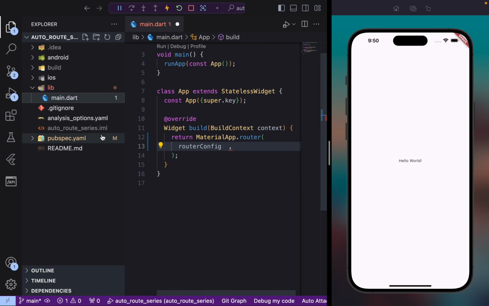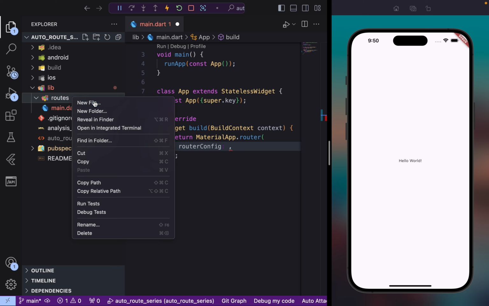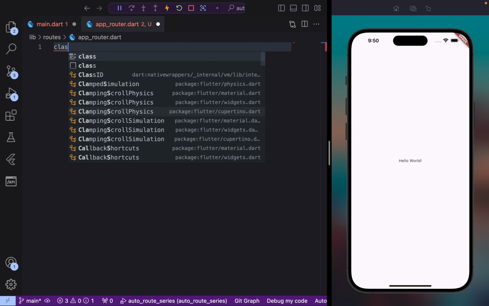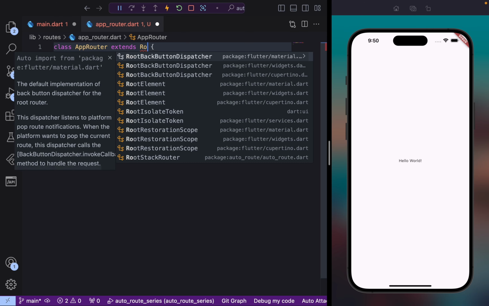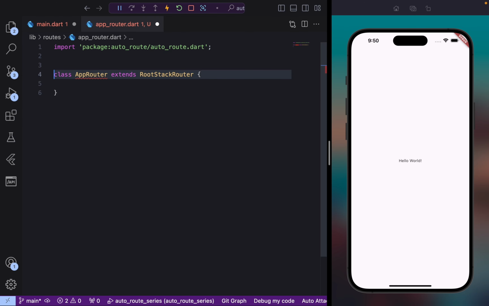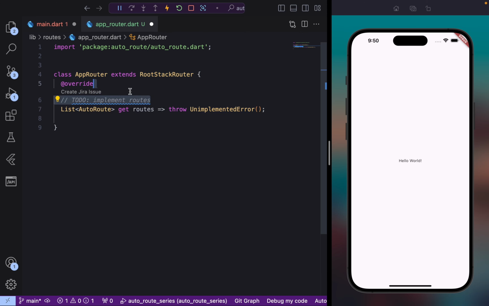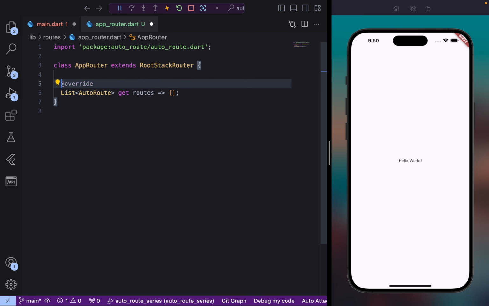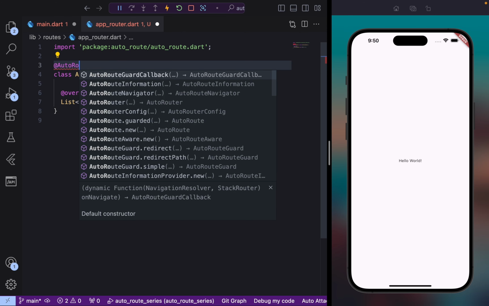Let's create a router config class. For that, I'm going to create a folder called routes, and here let's create a file called app router and a class, AppRouter. Now this class will extend RootStackRouter. Okay, so this gives an error for the override. We will override, and this is where we will define all our routes. And we have to annotate this with AutoRouterConfig.